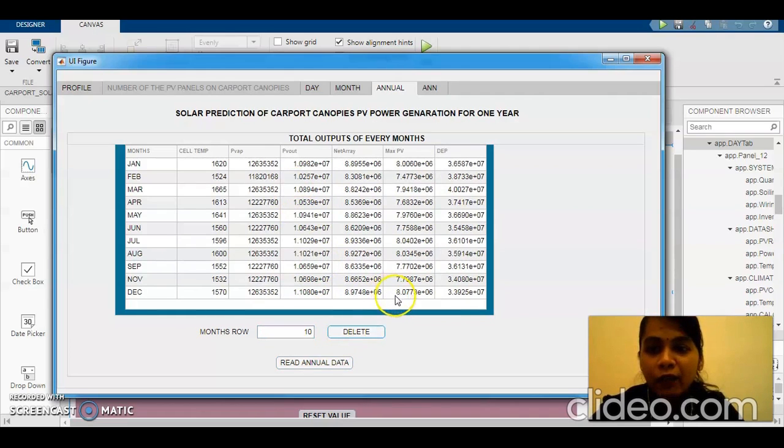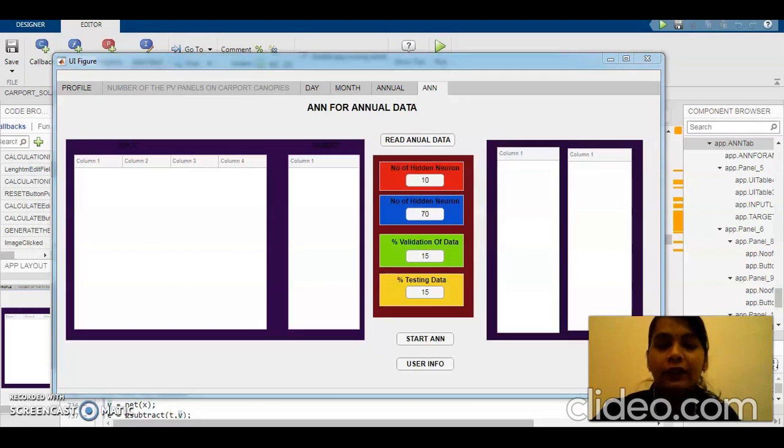okay, this is the annual data. The user can check back the data according to the month. Okay, this is the ANN for the annual data. For user info, the annual data collected from this research can be read for ANN purposes, for the 316 days of data.